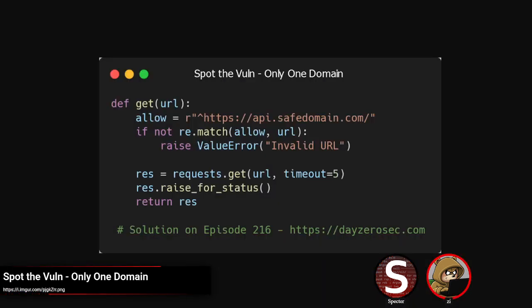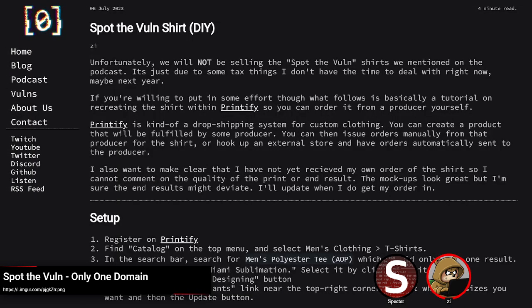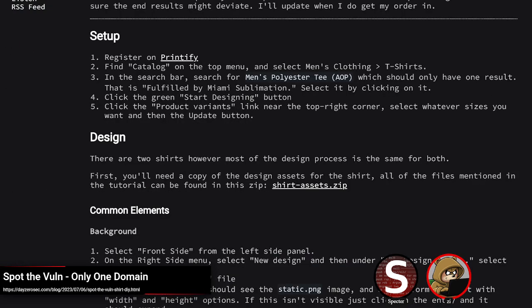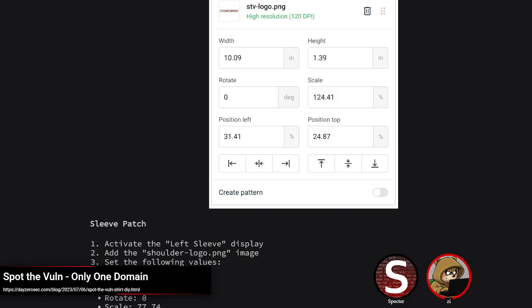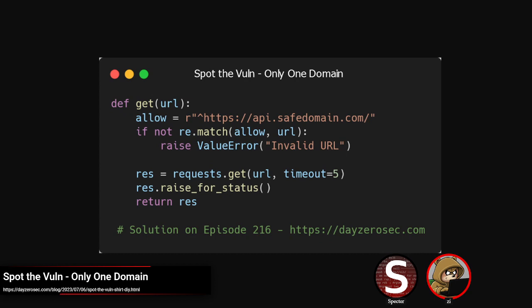Yeah, so this week's Spot the Vuln is actually one of the vulnerabilities that I put together quickly for the Spot the Vulnerability t-shirt. If you want to check that out, that is over on our blog on how to make one of those, because I couldn't actually sell them. All the assets are there. It takes a couple minutes, enter the values, and get it shipped out. This is one of those vulnerabilities.